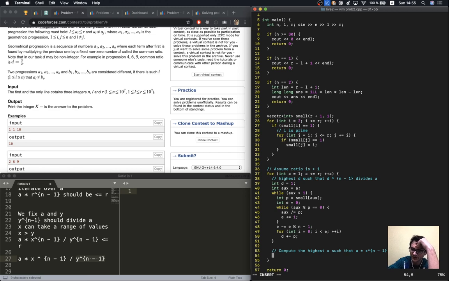Should we do binary search here, or can we just iterate? Well, I think we can just iterate here. I think we can just iterate. So int val, let's see, a prime. So a prime equals a over ox.